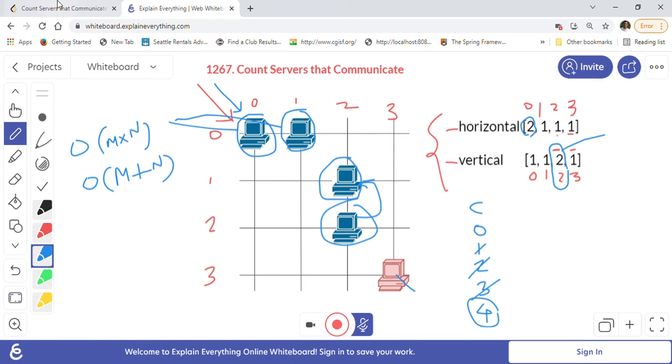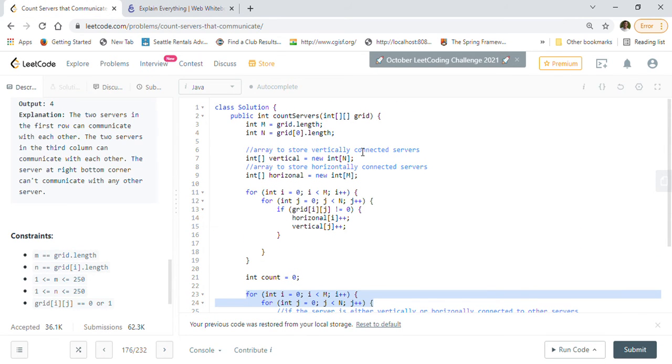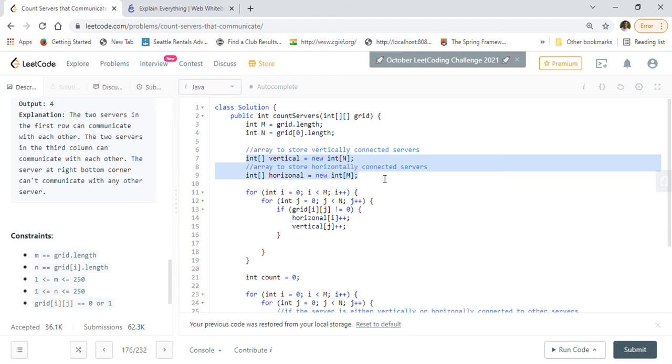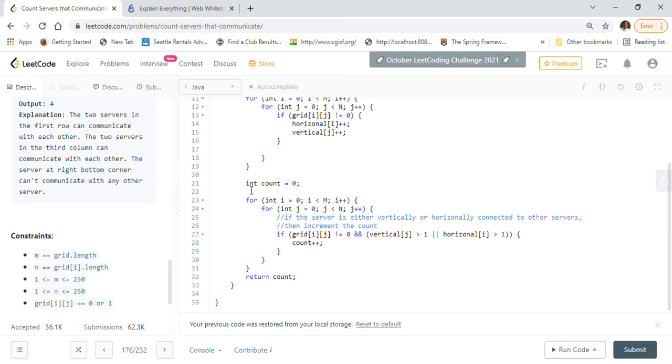two arrays, right? These vertical and horizontal arrays we have created, of size m and n, right? So that is what we have to count for the space complexity. Others are simply variables. We are not using any special data structures or anything, right? So let us go and continue with our solution.